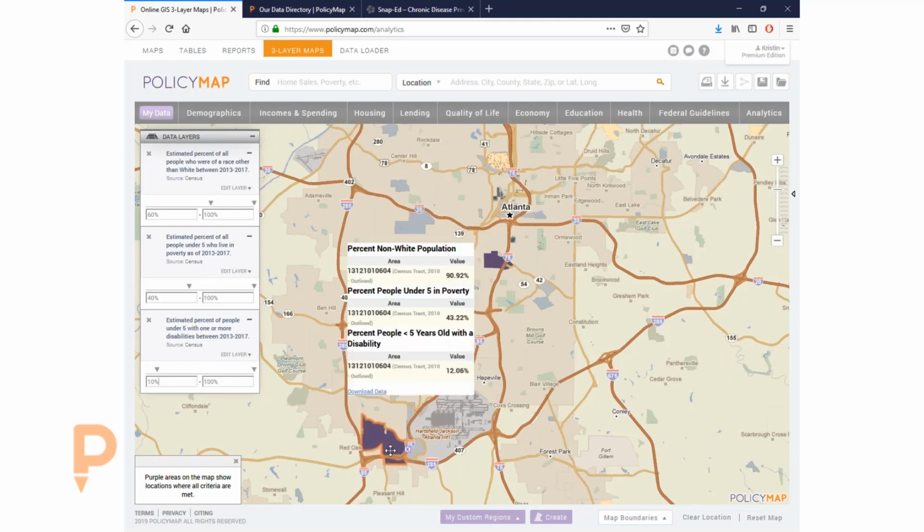And now if I click on a purple area, I'll be able to see the value for each of the 3 criteria that I set. So in this particular census tract, around 90% of the population is not white, 43% of the people under 5 live in poverty, and 12% of people under 5 have a disability.